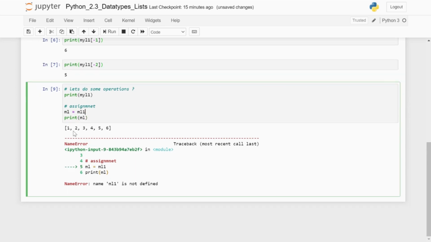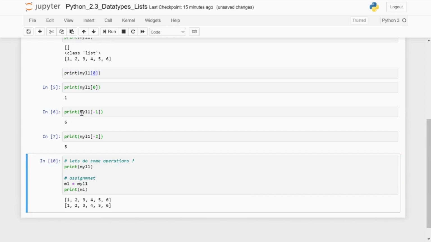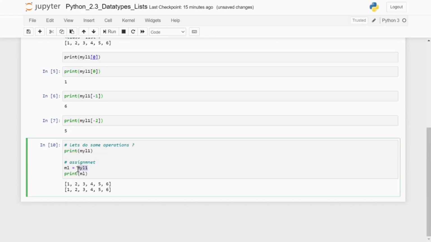So if you want to explore the error, you just let me know what the error is. It is saying name ML1 is not defined. Pretty simple, right? Because it was my L1. But you can see that this list has been copied to this list. So the original list is being moved to this, and this default list remains the same.